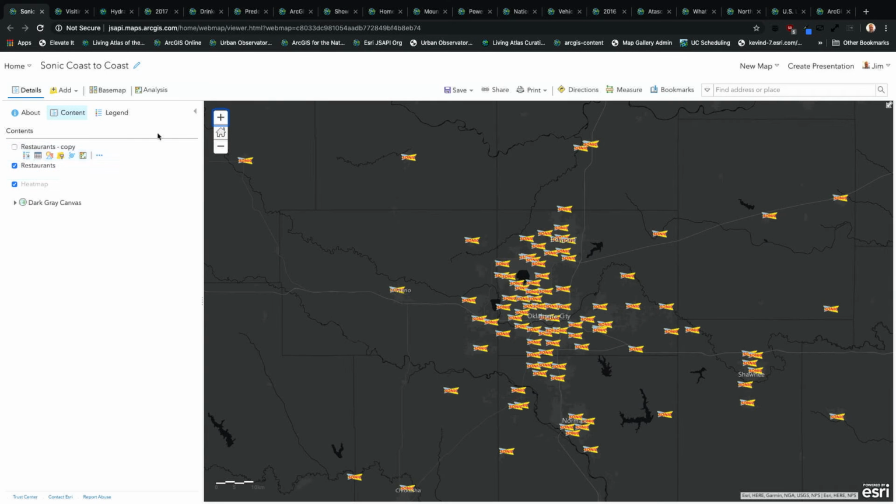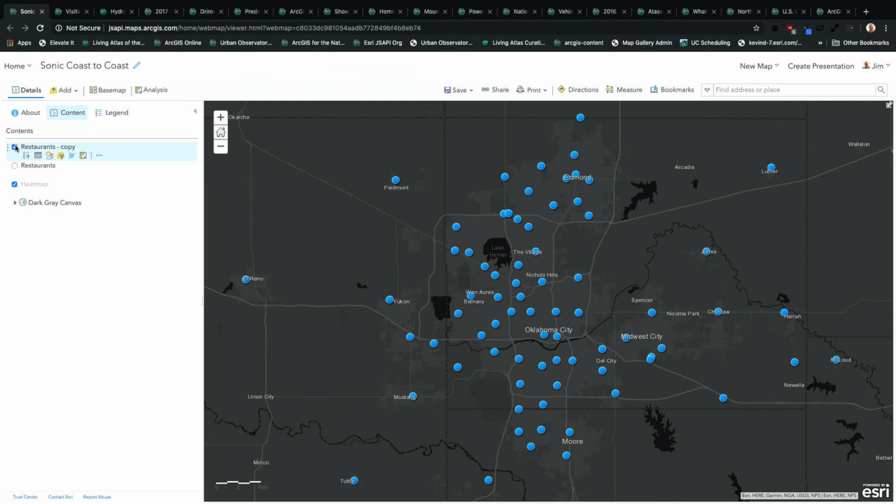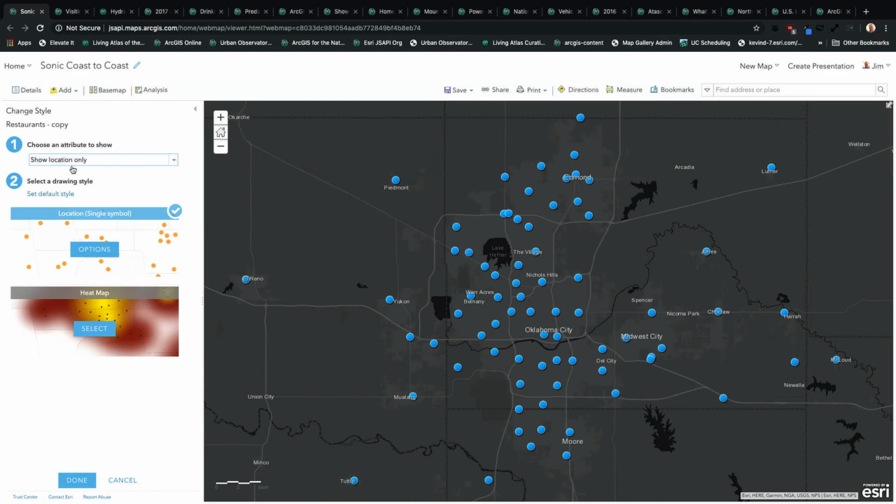How do we make this map of where all the Sonic restaurants are? Obviously, we get a spreadsheet or some kind of layer together, and when it first comes in, it looks like this. This is going to be like a cooking show where I show you the final product, and then I show you some ingredients. So here we go. We go into this change style. Right? This is a feature layer at this point, so I've got maximum flexibility.